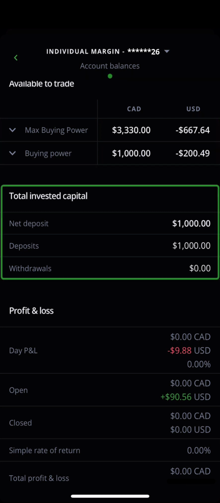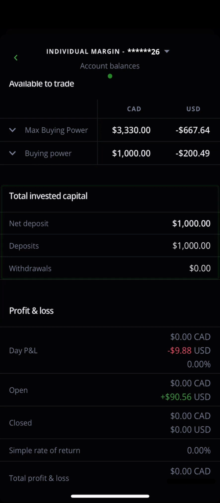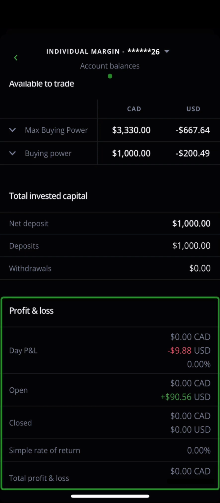Lower down, you'll find your total invested capital. This consists of your net deposits, total deposits, and withdrawals. At the bottom, you have your profit and loss section, which shows your P&L for the day in Canadian and US dollars. You'll also see your open P&L, which is the current profit or loss on an open position, and closed P&L, which shows profit or loss on a completed trade. Below that is your simple rate of return percentage, along with your total profit and loss.